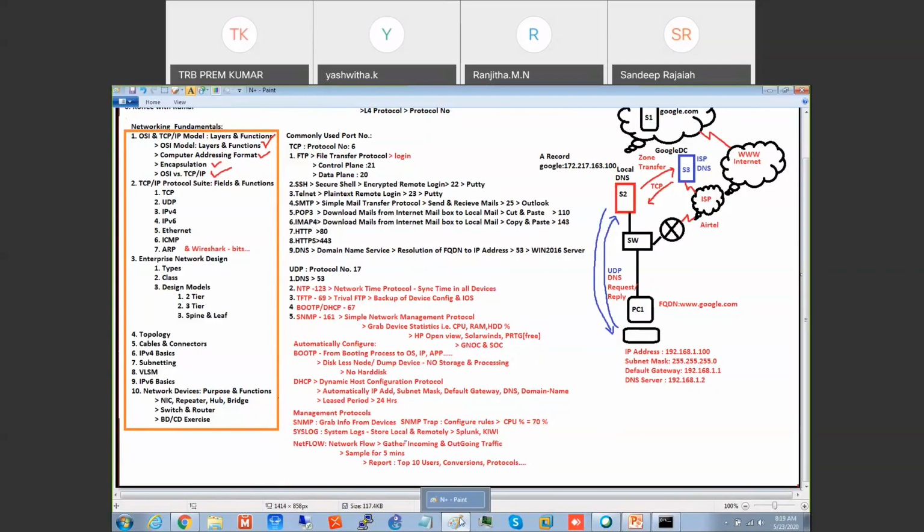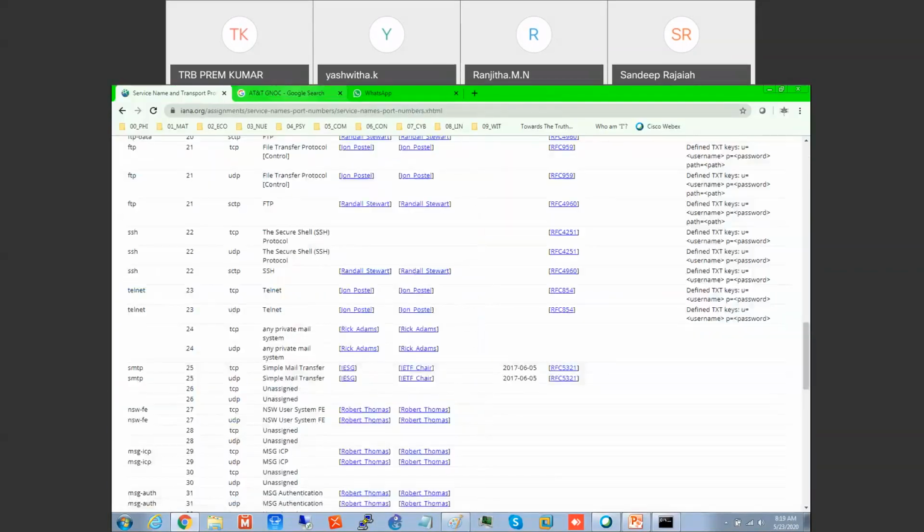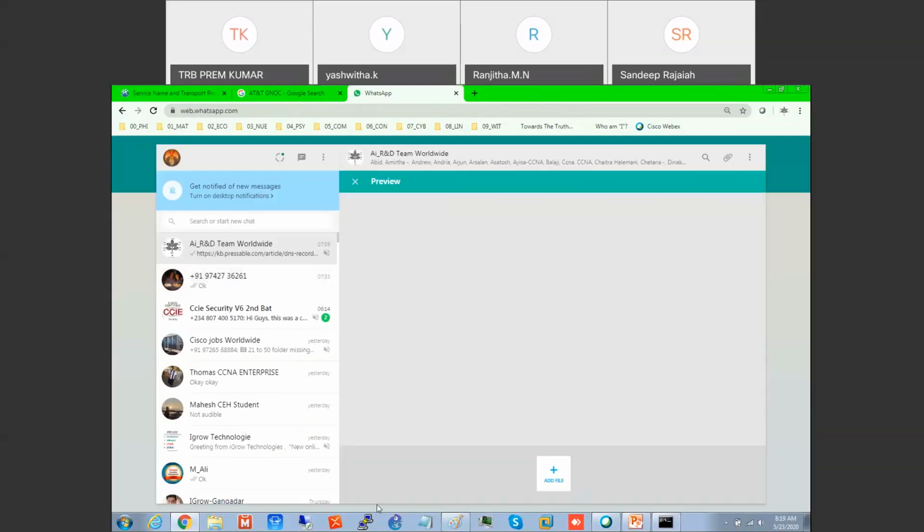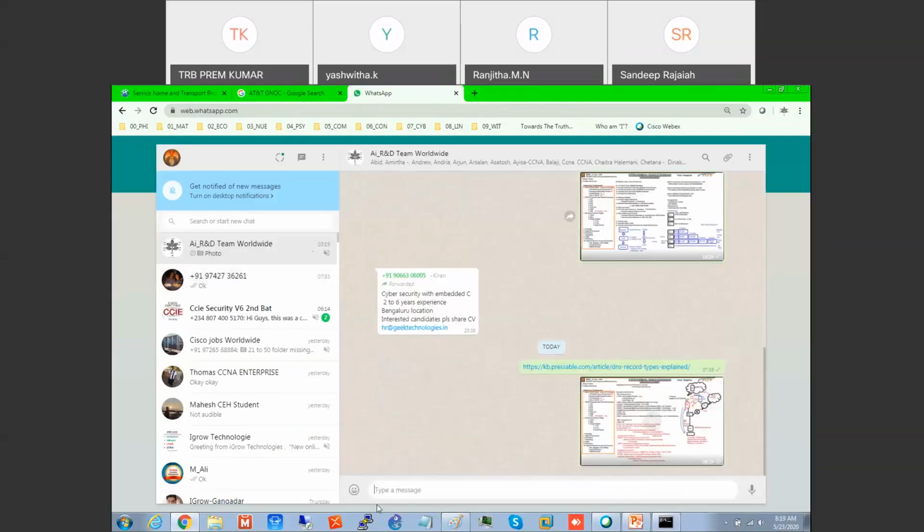Sanjita, Ashwita, is it clear? Any questions? Yes, it's clear. Prem, one more thing. You told us in TFTP we don't need any login. Yes. So will that not be a security breach kind of thing? Okay.